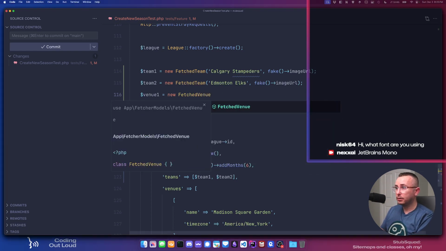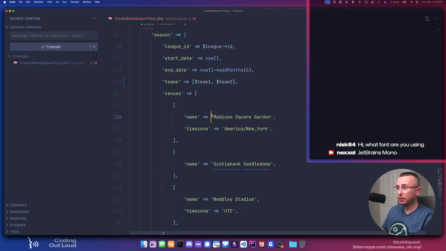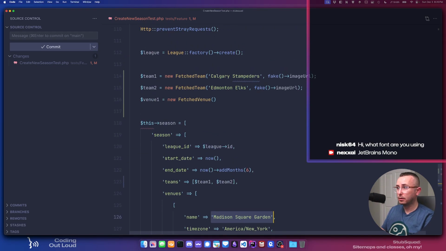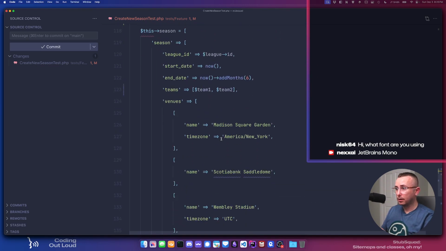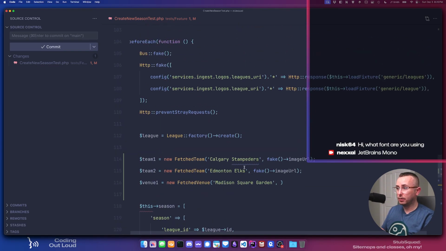Fetched venue is going to be Madison Square Garden. And time zone is going to be America/New_York.